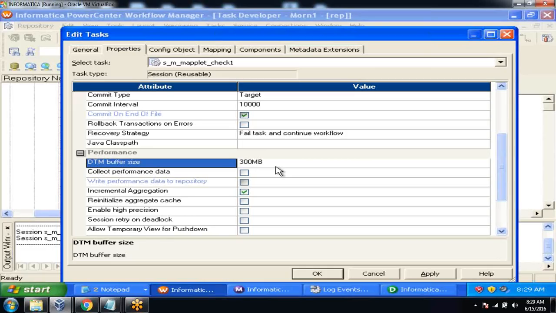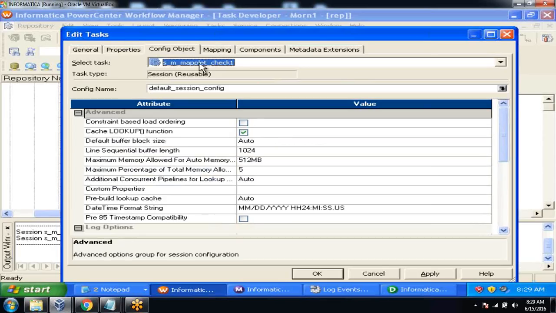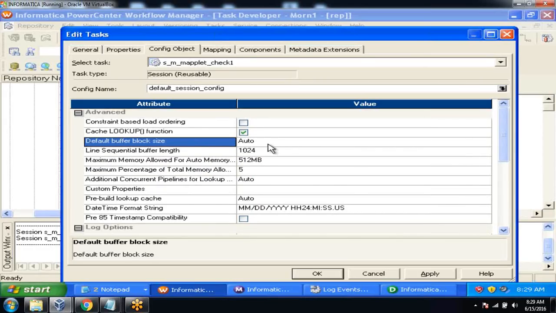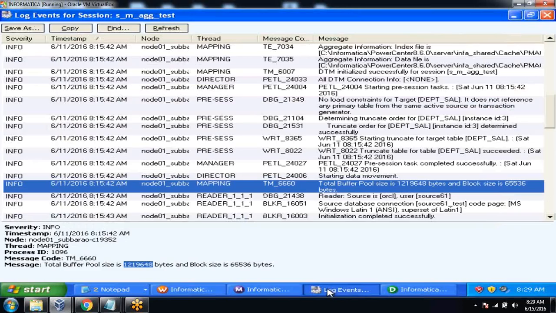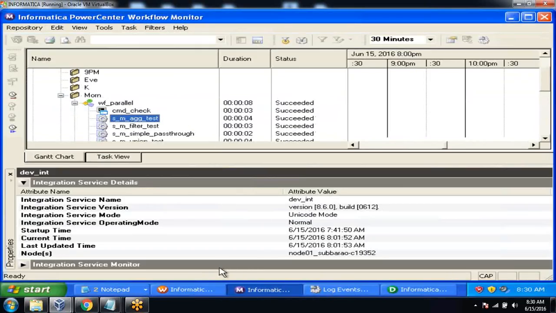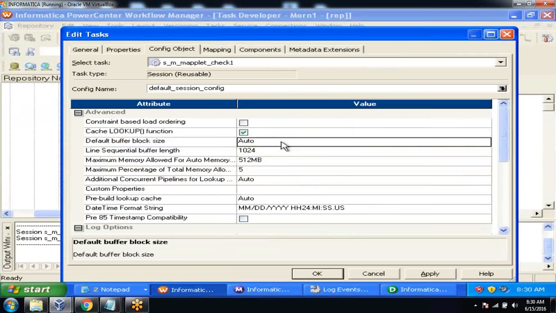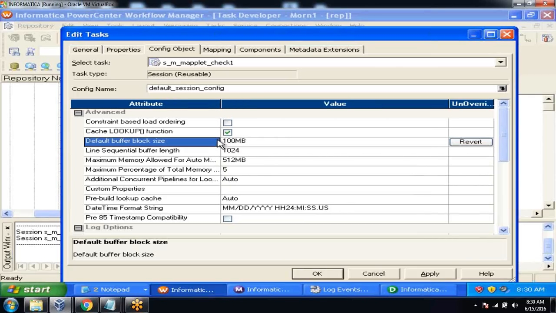DTM means data transformation manager. Once you set the buffer block size, you need to give it in the config object. Here, the default buffer block size is by default auto, around 65,536 bytes. You can increase it here also. If you increase these two, your performance is higher, but you have to be careful. These two settings, DTM buffer size and buffer block size, you can do in the session, then your performance will increase.